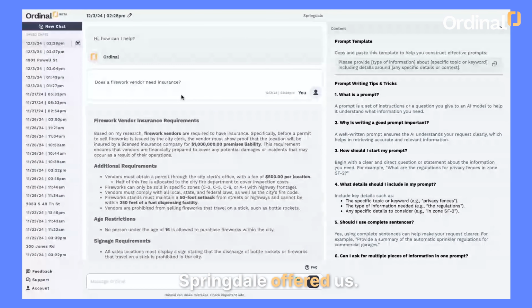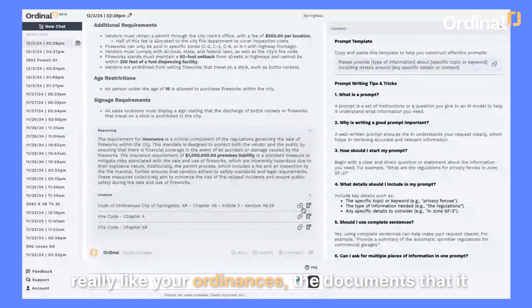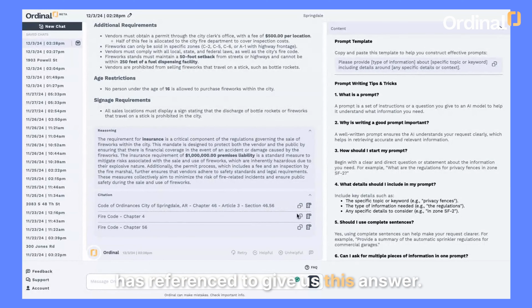So you can see here, it has thought through our question, and it has gotten back to us with firework vendor insurance requirements. And it's kind of gone through and given us a little bit of information. It's bolded a lot of the key things that we want to think about. And you can even click on the reasoning tab here, and it'll provide you with a quick reason as to why it thinks what it does. And then you can open up the citations, which are really like your ordinances, the documents that it referenced to give us this answer.